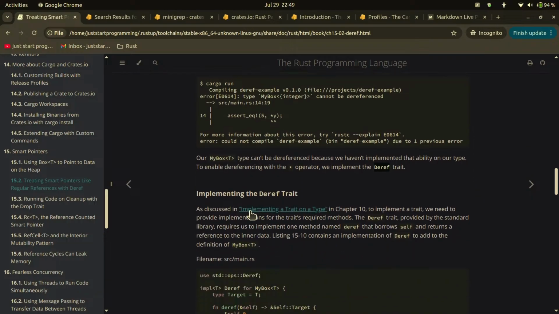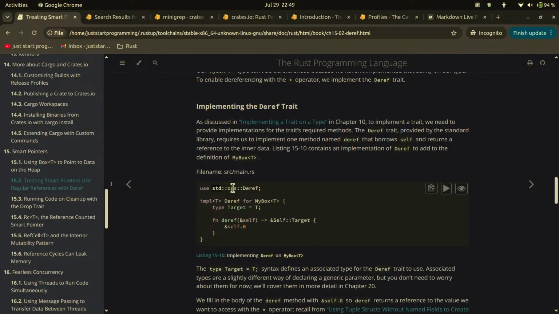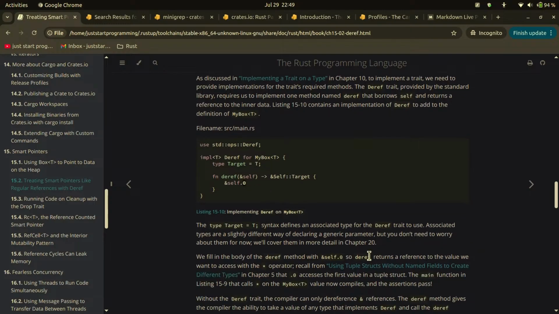Okay, so how do we implement the Deref trait? We have std::ops::Deref, Deref for MyBox. So Deref is the trait, and then we are required to implement this function, deref, which takes &self and returns &Self::Target. So this one is the first element of, let's say, a tuple. Yeah, tuple. It accesses the first value in a tuple struct.